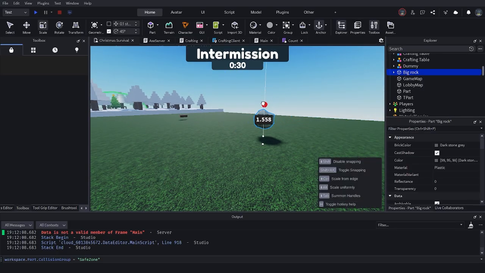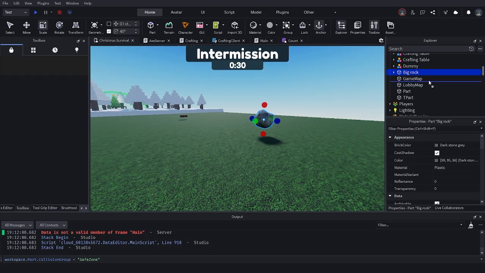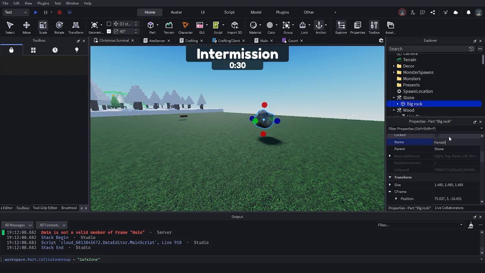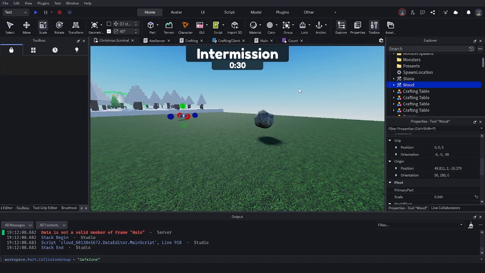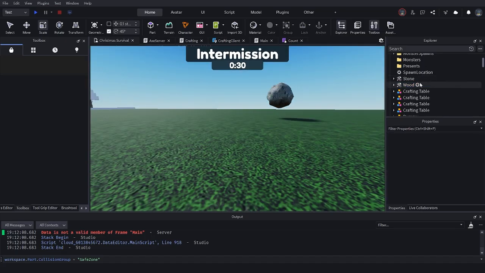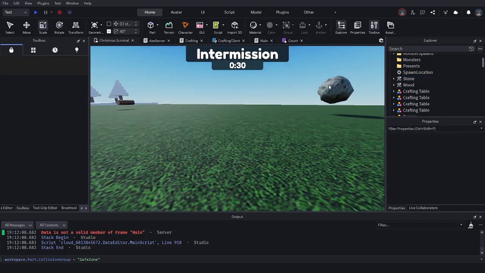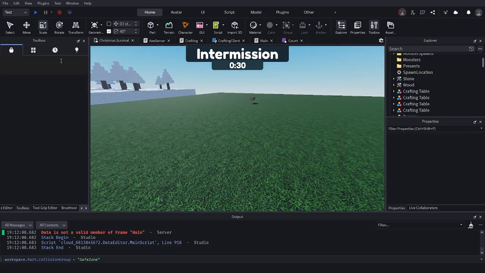Let's make it a one. Make it stone. A handle. I think all that is good as it is. And we're just gonna go to stone, hit a new tag. We're gonna call it present droppable, just like that.